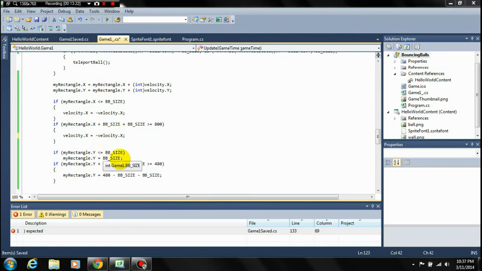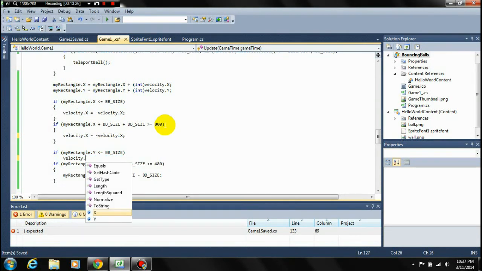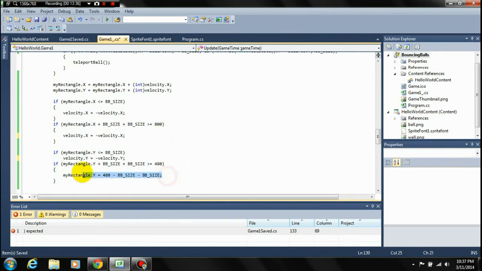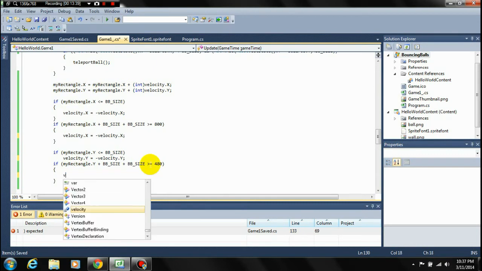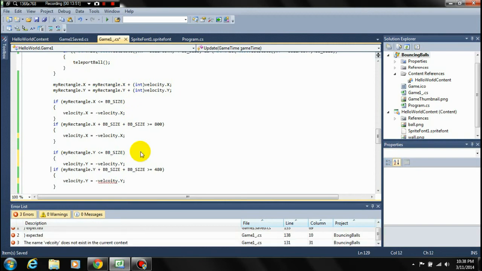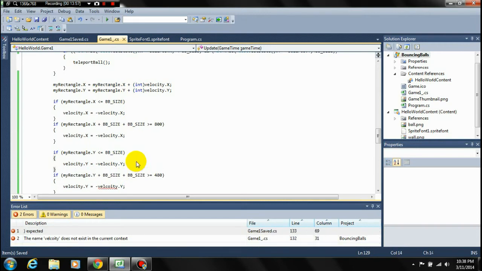and we also want that for the y's. So velocity dot y equals negative velocity dot y, and down here velocity dot y equals negative velocity dot y. One other thing that's bugging me just really quickly to fix is this needs to be consistent. There we go. Just kind of a pet peeve there.